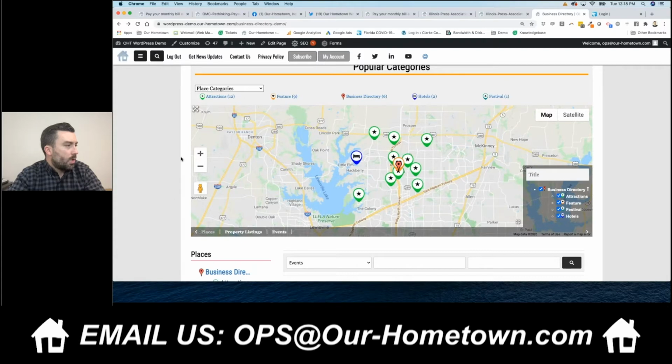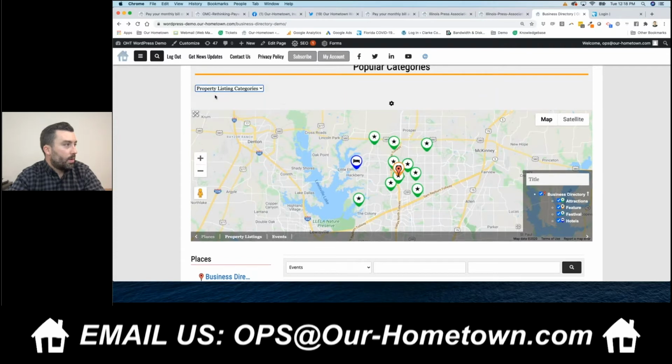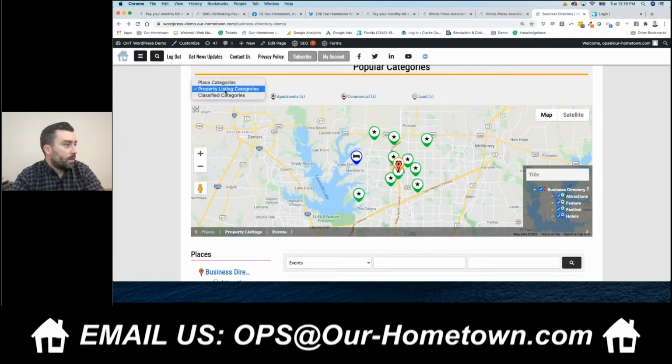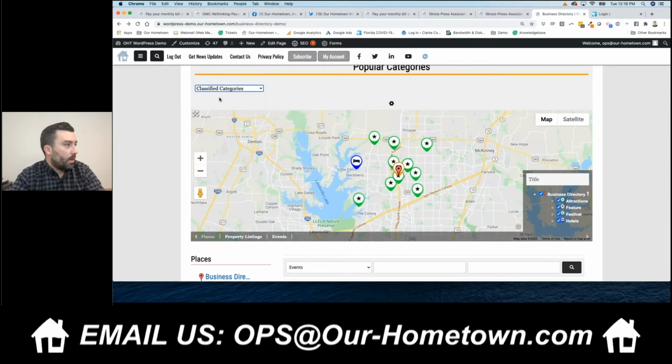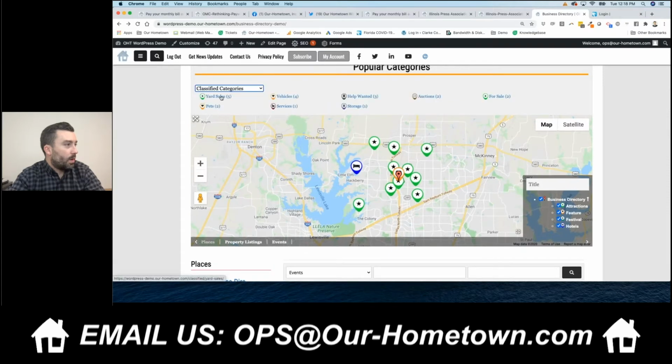Okay. And then what does this do? Is this a similar thing? That's the same thing. Property listings, classified categories. Huh.